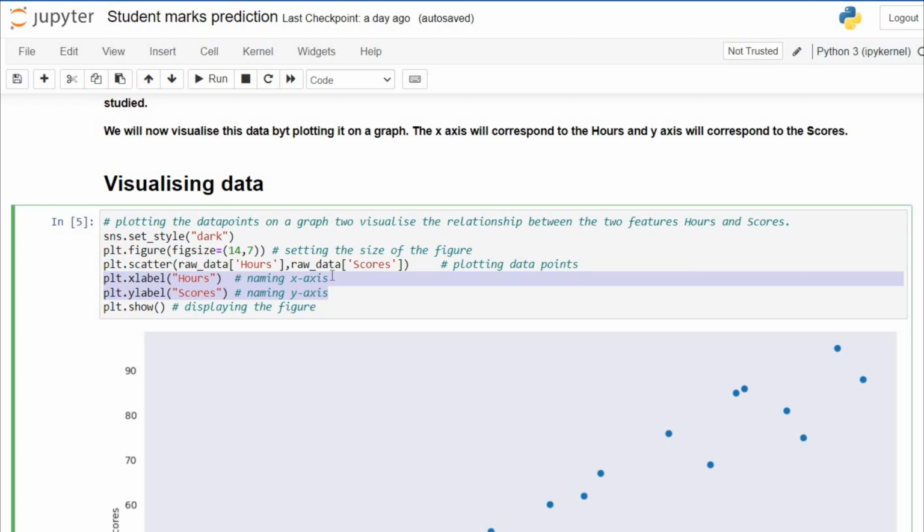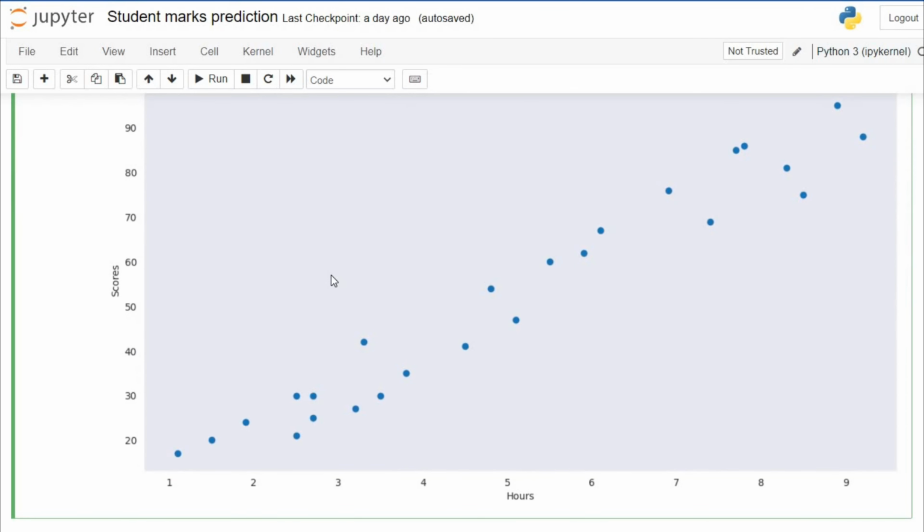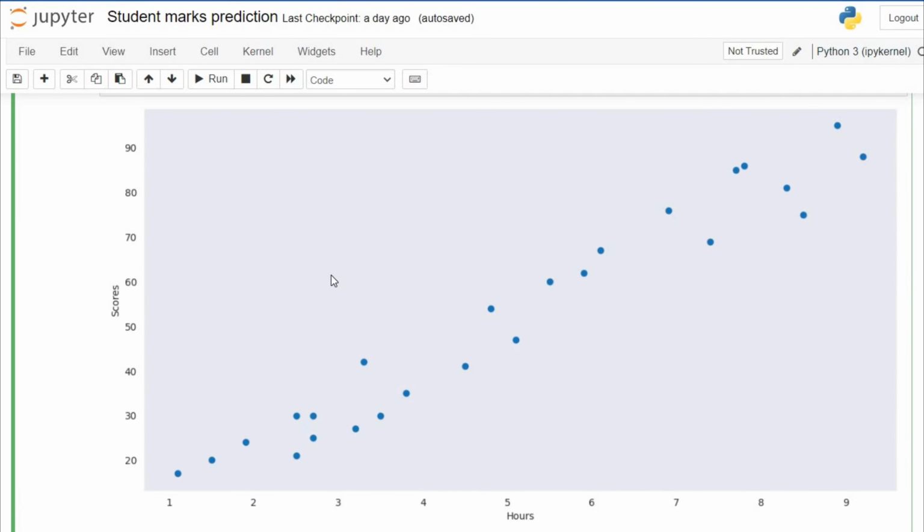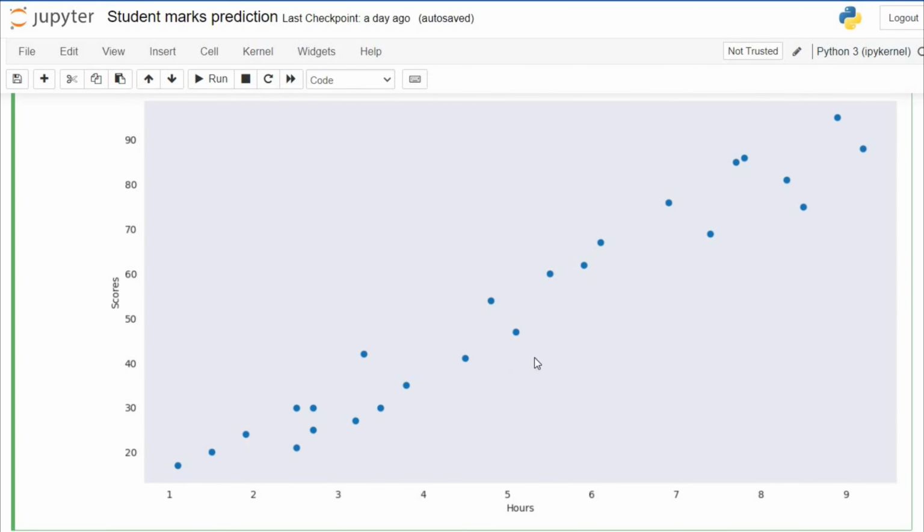Okay, so once you run this code, you will be able to see a figure like this. This is our scatter plot. You can see that the x-axis represents the hours, the number of hours that the students have studied, and the y-axis represents the number of scores the student has achieved. We can clearly see that there is a linear relationship between these two variables. We can see that as the number of hours studied increases, the number of scores achieved by the students also increases. So there is a positive linear relationship between these two variables, which we are easily able to identify by making use of the scatter plot.